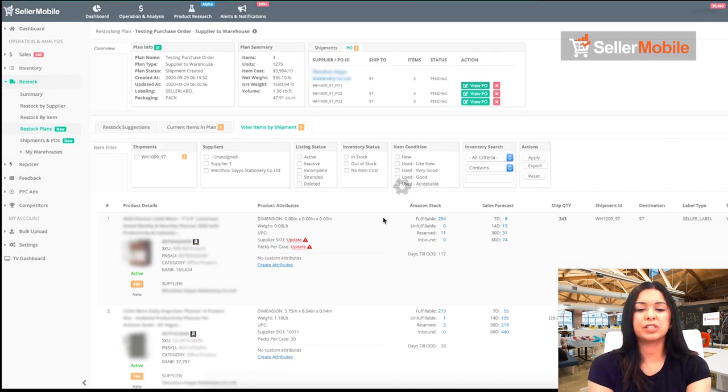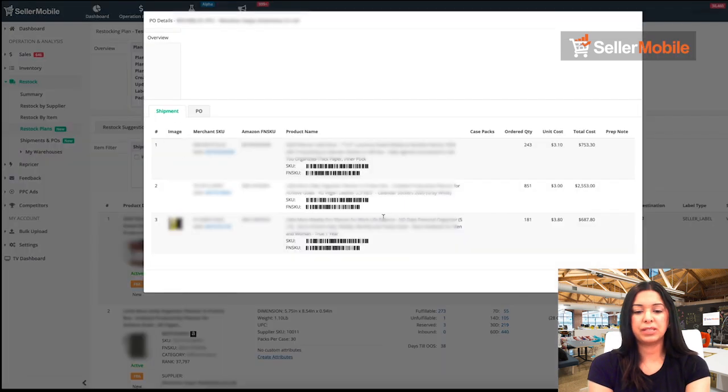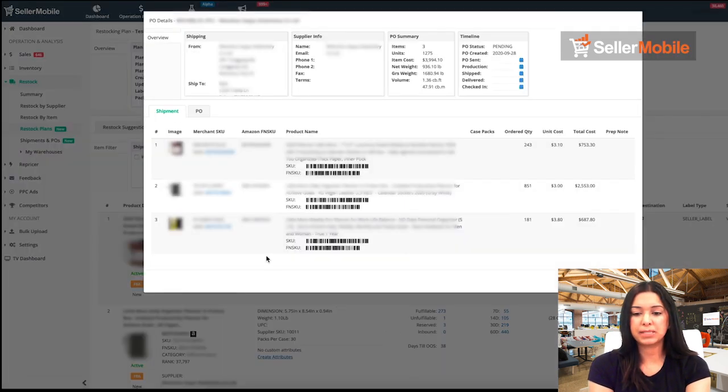So let's click on one of these purchase orders to see how they look inside. Okay, so within the purchase order, you see shipment and PO. The shipment tab has your Amazon SKU number as well as a barcode, and that allows you to use this purchase order, if you want to, during Amazon fulfillment check-in for senders and send that over instead of creating a whole other document.